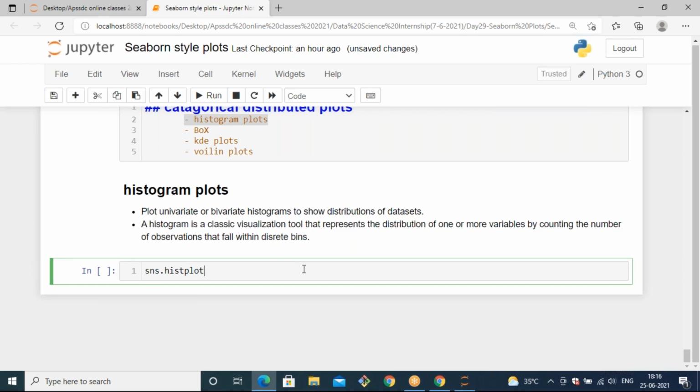We've already seen the method. It will take either x and y and also data. So for that, let's take a data set. We have different data sets in Seaborn. Up to now, we are working with the Iris data set, right? Let's take some other data set. So yeah, let's take the tips data set.